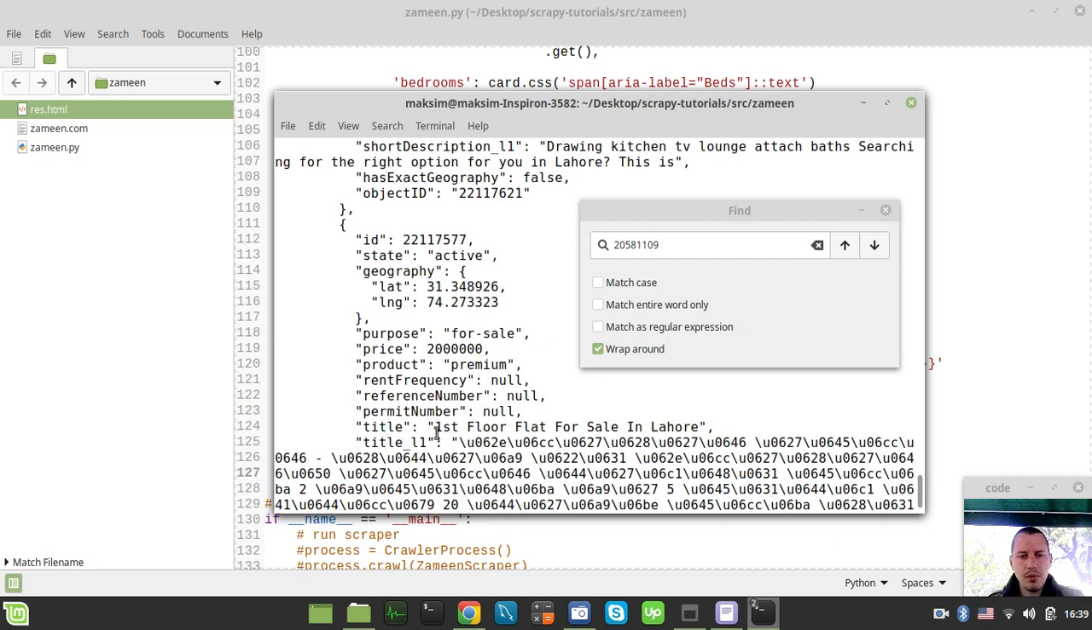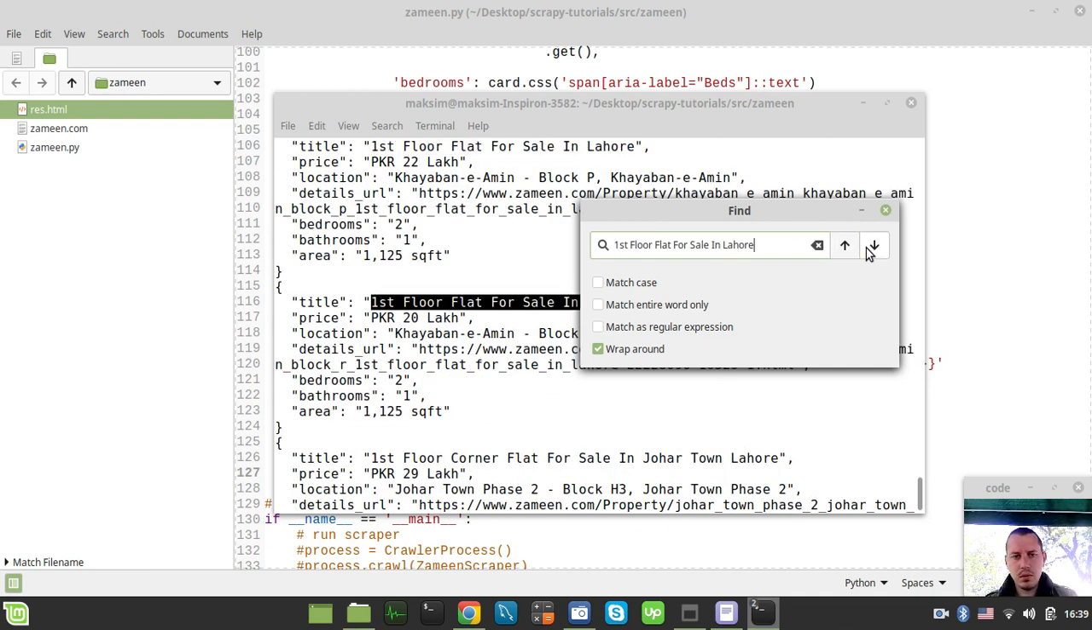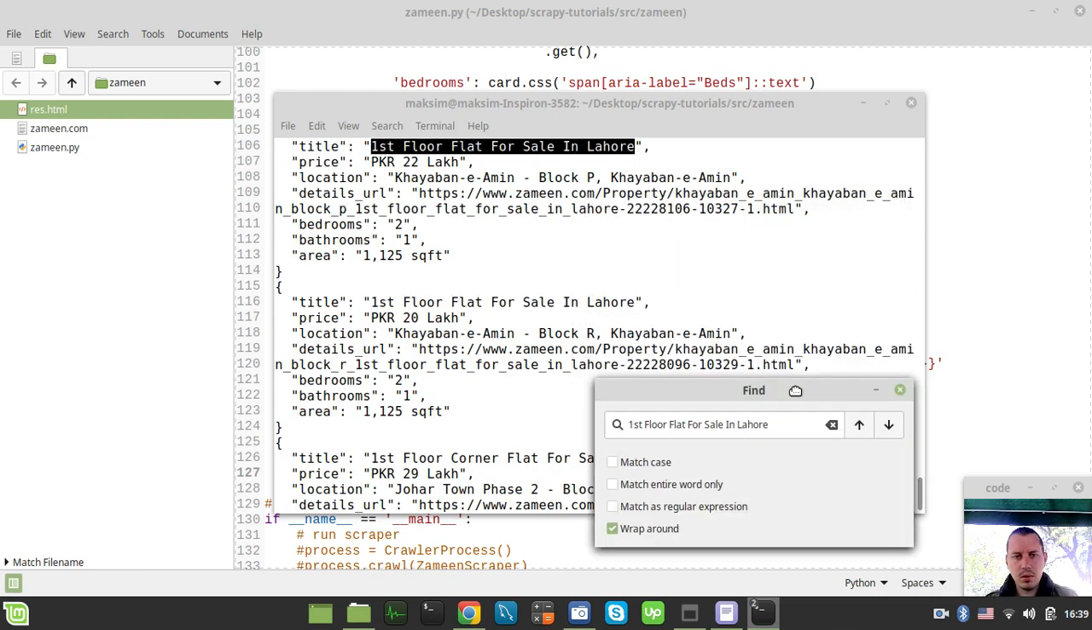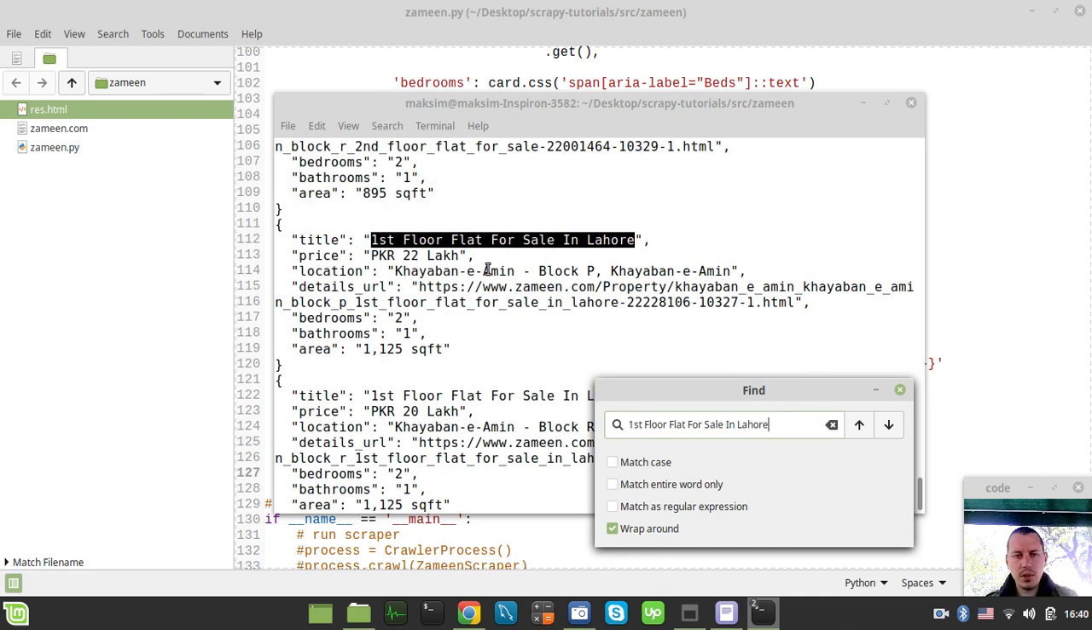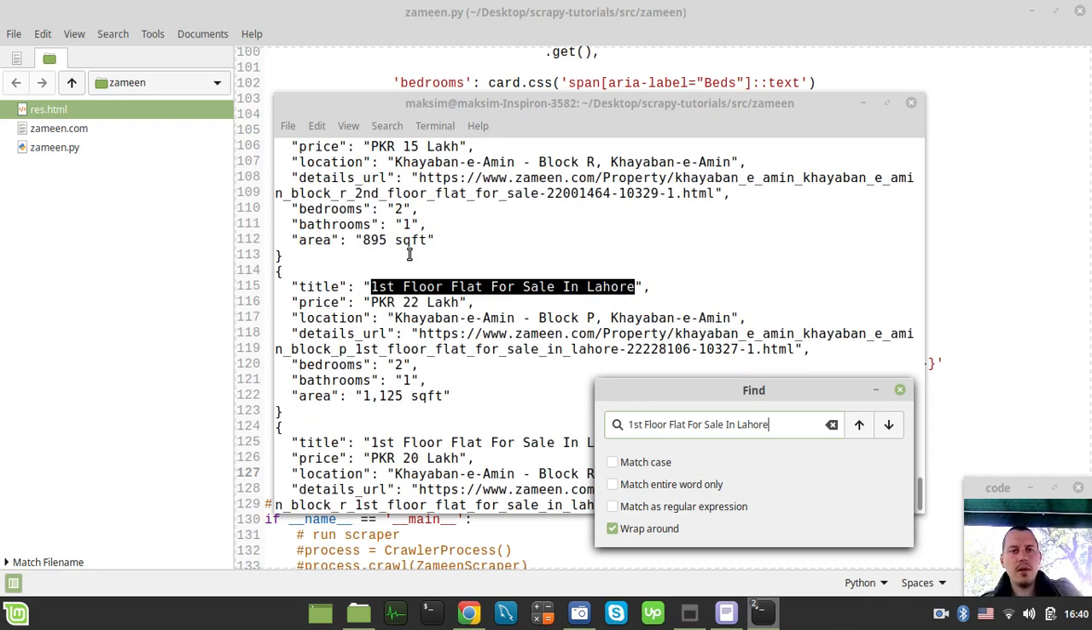Oh, this is it. So we can try to search by title. So first floor flat for sale in Lahore. Copy, paste. Oh, so there are some similar titles, I guess. Maybe just similar. Yeah, this different. So well, maybe they just made one advertisement 2 times or something.